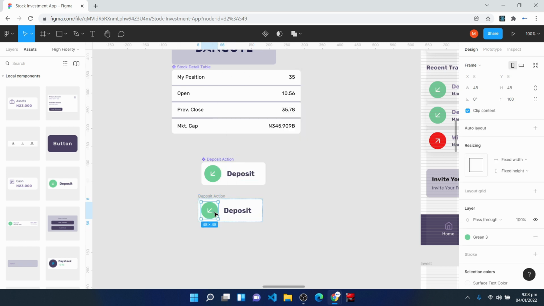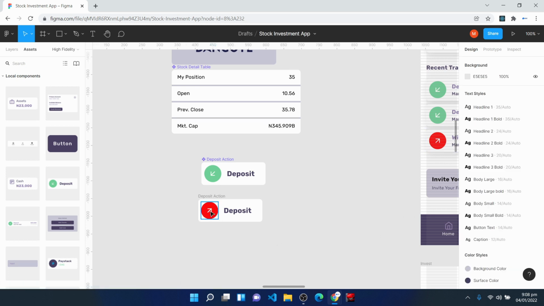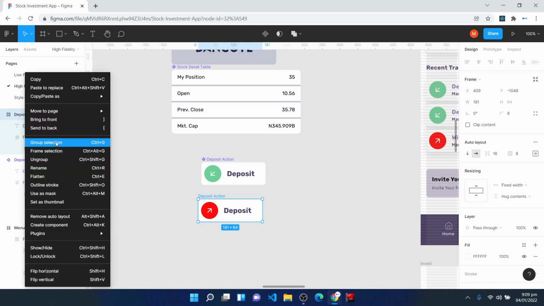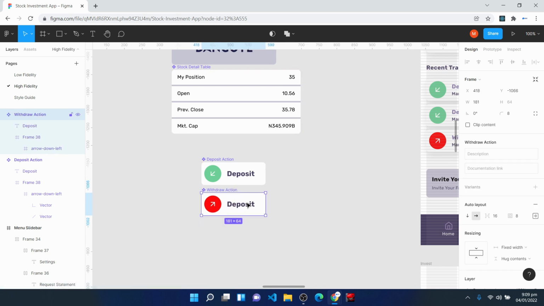When I detach instance, I would select the circular frame there. I would make this red. I would select the arrow frame there and set the rotation value to 180 degrees. And that's sorted. As easy as that. So I would select it, go to the design 3 and rename this to withdraw action. When I do that, I would keep it selected and click on create component here. And that's okay.